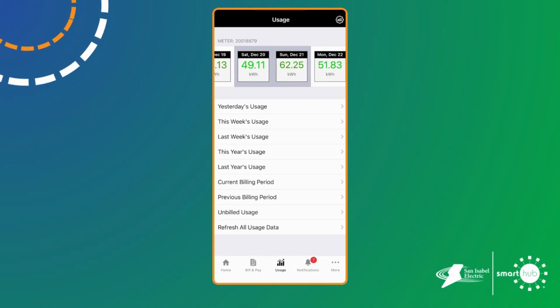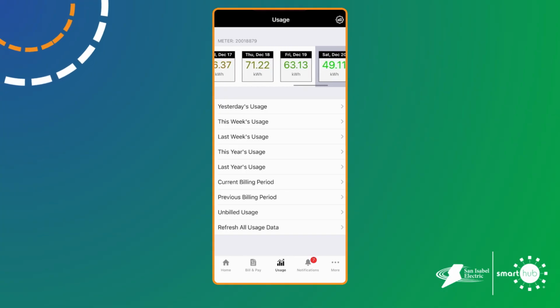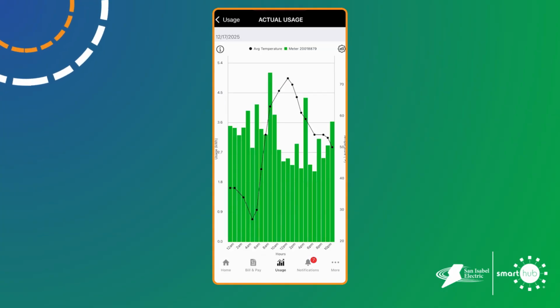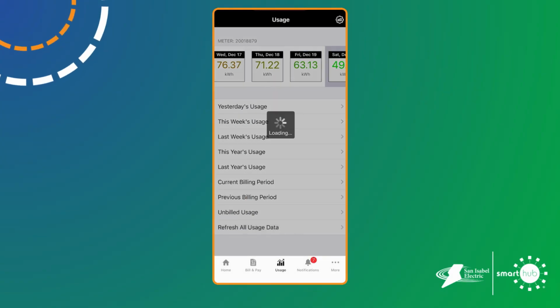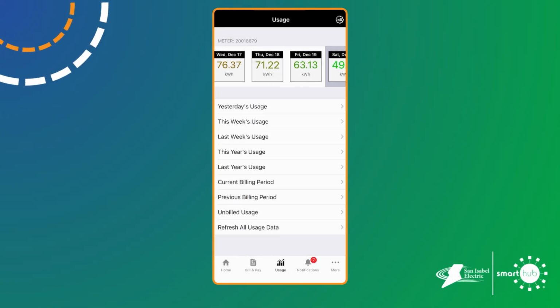At the top of the tab, you can view usage numbers from the last 2 weeks. Tap into any day to view an hour-by-hour graph. Tap Refresh All Usage Data for the most up-to-date data usage information.